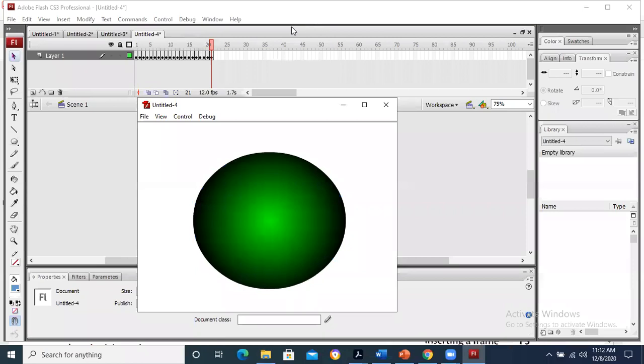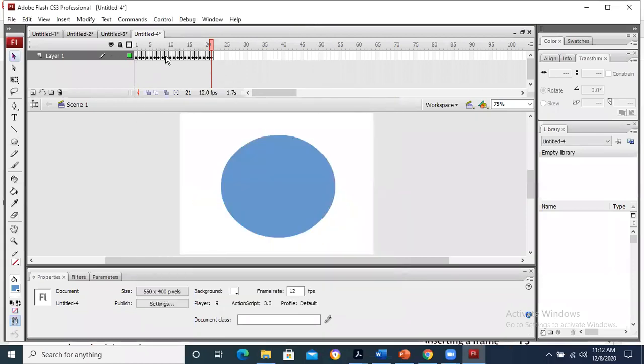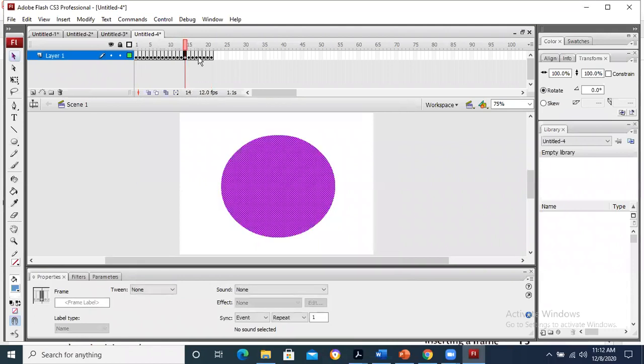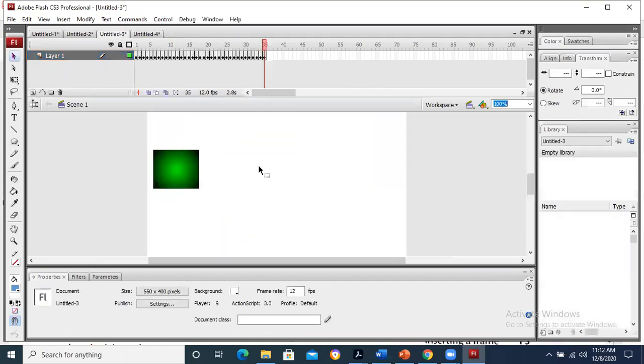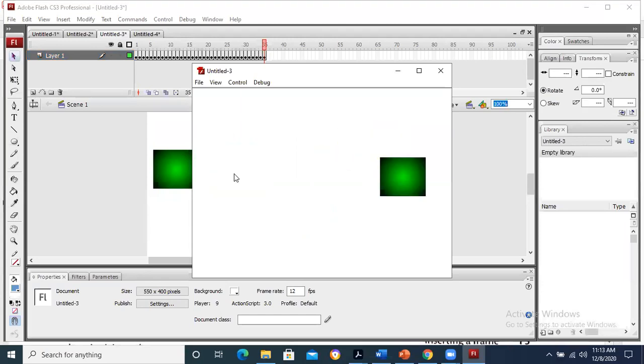So we can create frame by frame. Now all these frames on which I change the colors, this is called a keyframe. A keyframe means whenever we make any change. In this example, I change the position of the object every time, so now it seems that the object is moving.